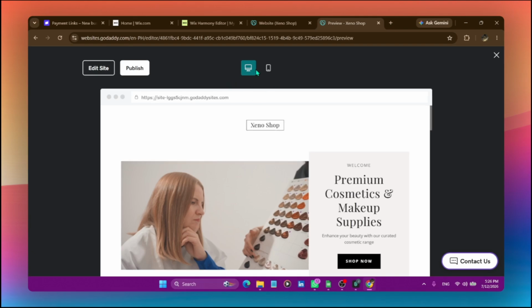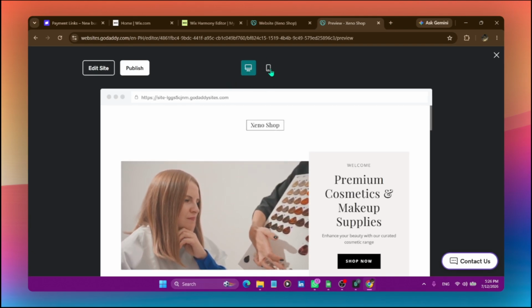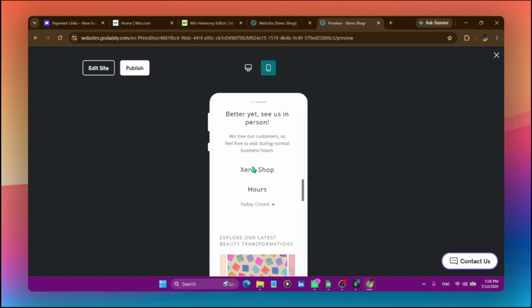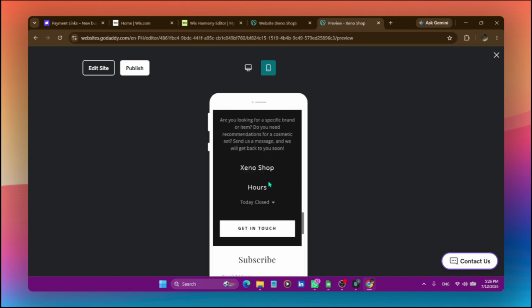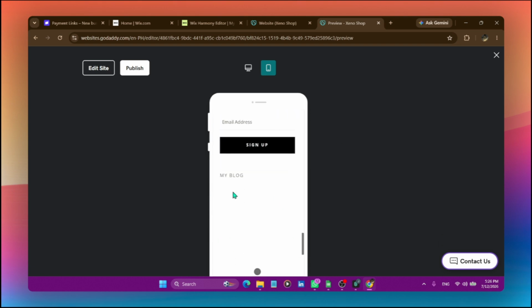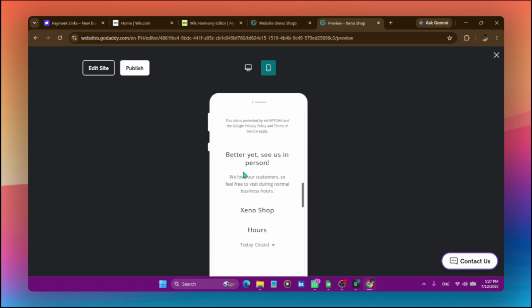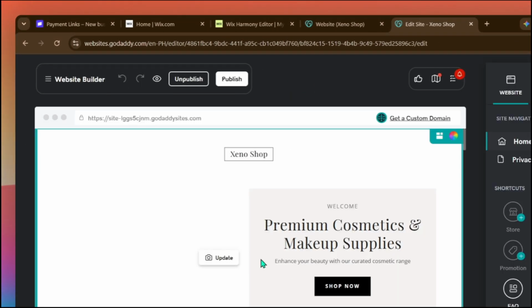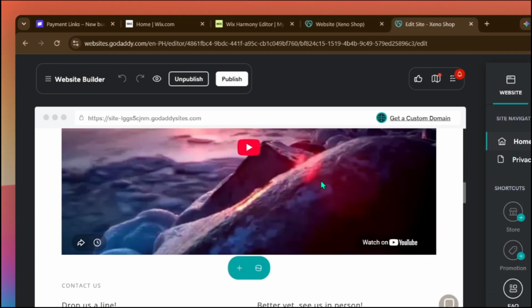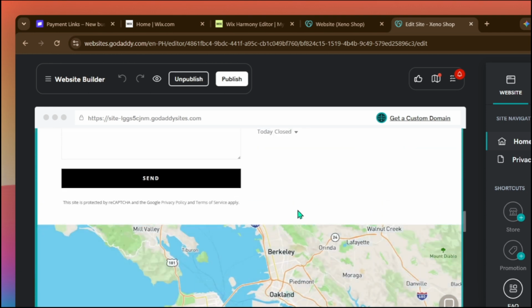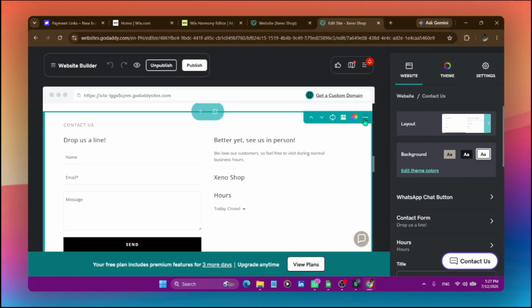Next, open the site preview to review how your site appears. When you're ready to edit, exit preview mode by selecting Edit Site to return to the builder interface. Now click Publish from the top toolbar whenever you want your edits to go live for visitors.